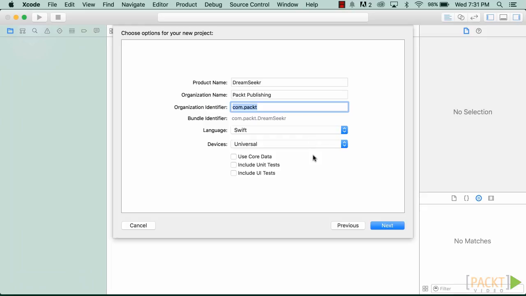Don't worry if you do make a mistake at any step here, as every item can be changed throughout the development process. And where a change is more complex, such as with the project name, Xcode provides tools to guide you through the necessary steps.